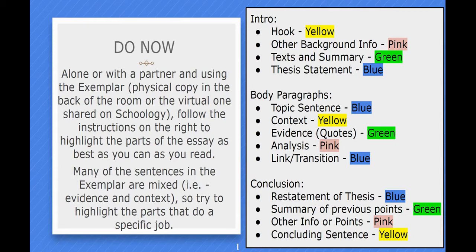In this case, you'll highlight it pink. Look for where I name the texts and authors and summarize what those are about and highlight those in green. And finally, the last sentence of my intro should be my thesis statement. That will be highlighted blue. This is what my essay is going to be about, the argument that I'm making. All of you should have come up with one 2 classes ago, used it on your essay. Hopefully it went well.